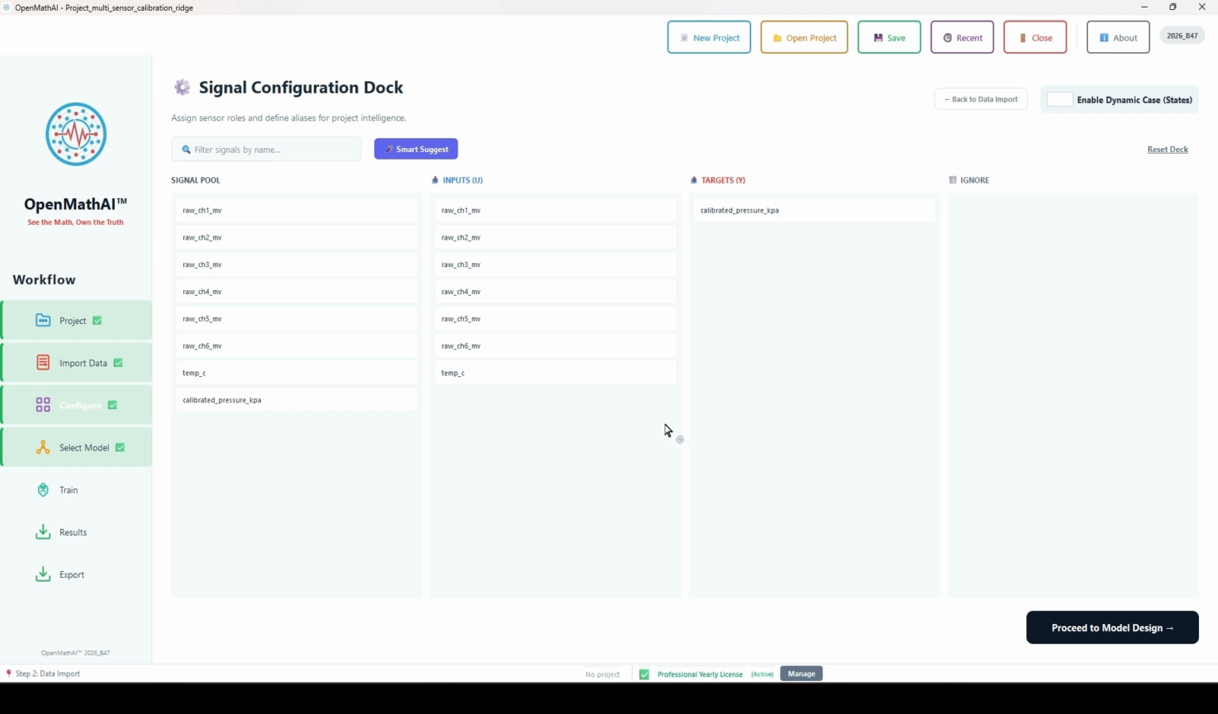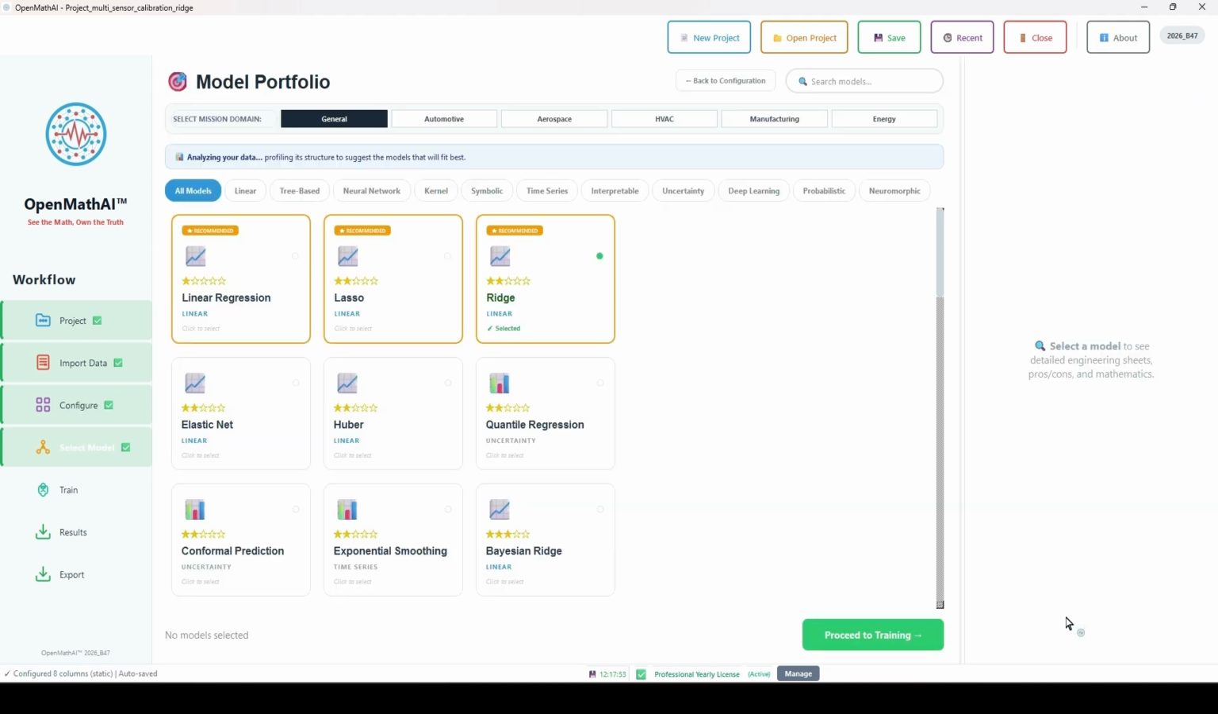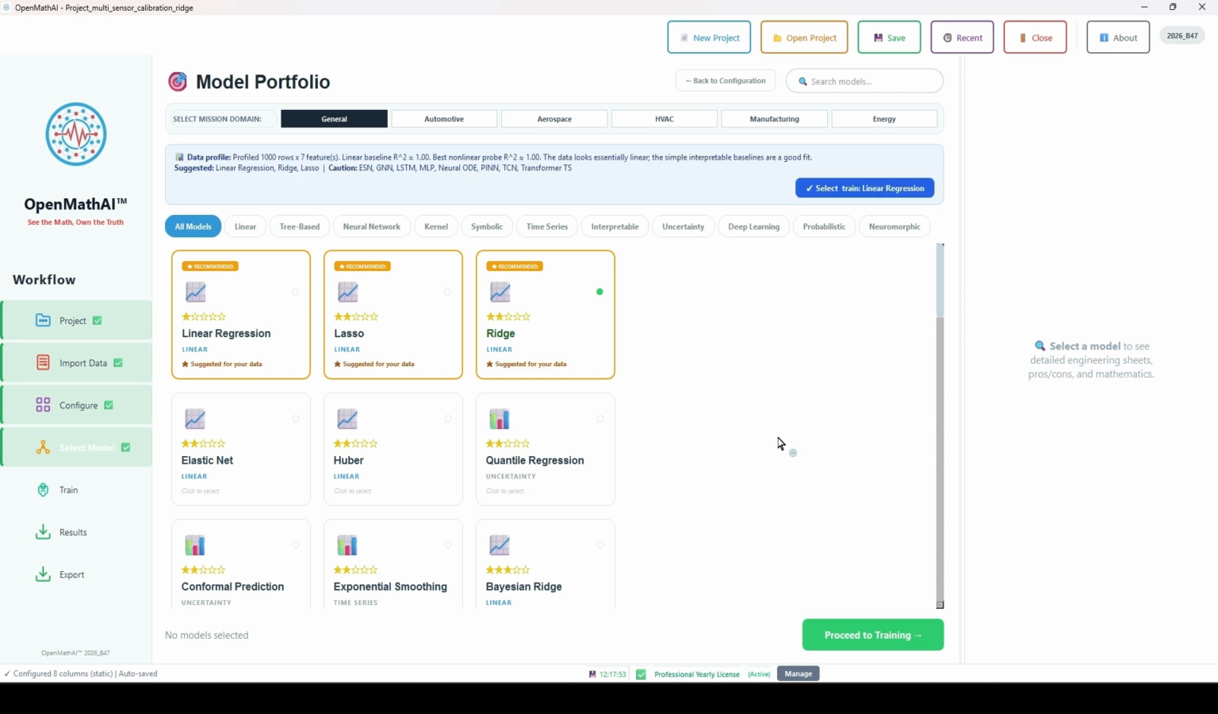Configure the dataset by specifying the input features and output target. There's also a feature called Ignore, which can be used for columns that should not participate in model training. Select the input and output columns manually, or use Smart Suggest for automatic recommendations. Review the selected configuration. Click Proceed to Model Design.